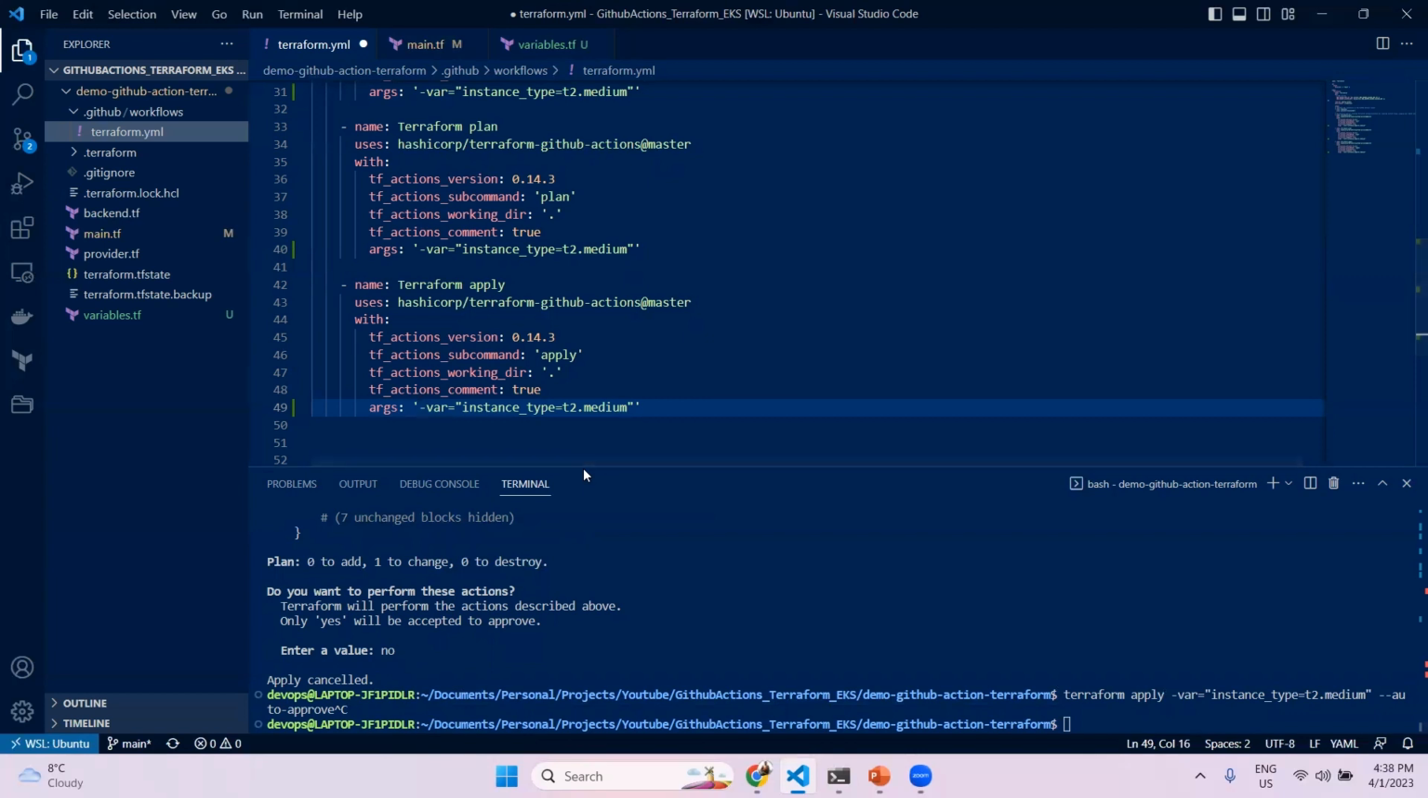So here, before you pass the variable, let's add auto approve so that it will not ask you for confirmation. So here you are passing -auto-approve and then the variable instance_type. Okay, that's all. That's how you need to provide it. And let's go ahead and commit the code.